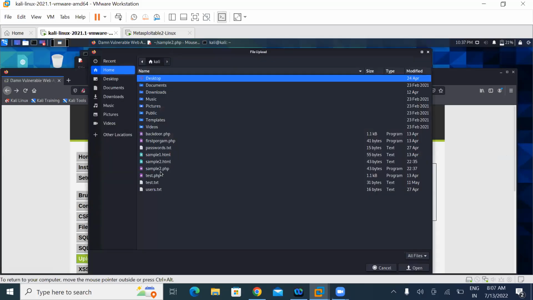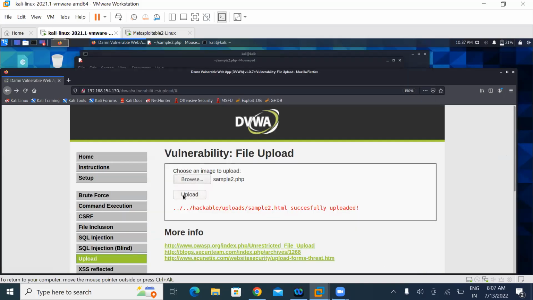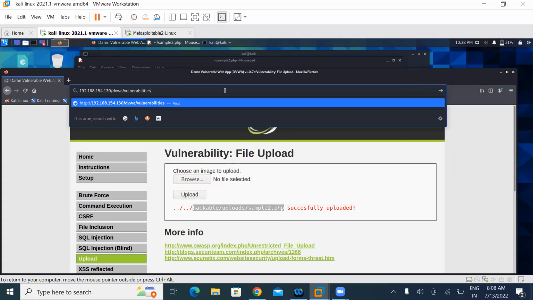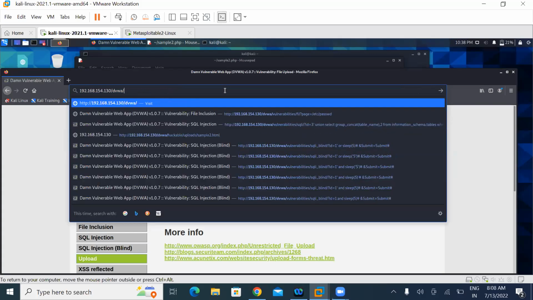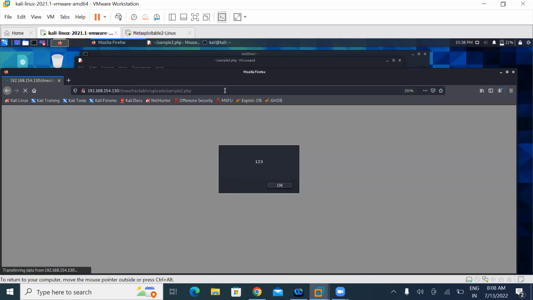Browse, sample2.php. Upload. Successfully uploaded. Copy the path. Instead of HTML, just put PHP. That's it. We are able to execute even PHP.